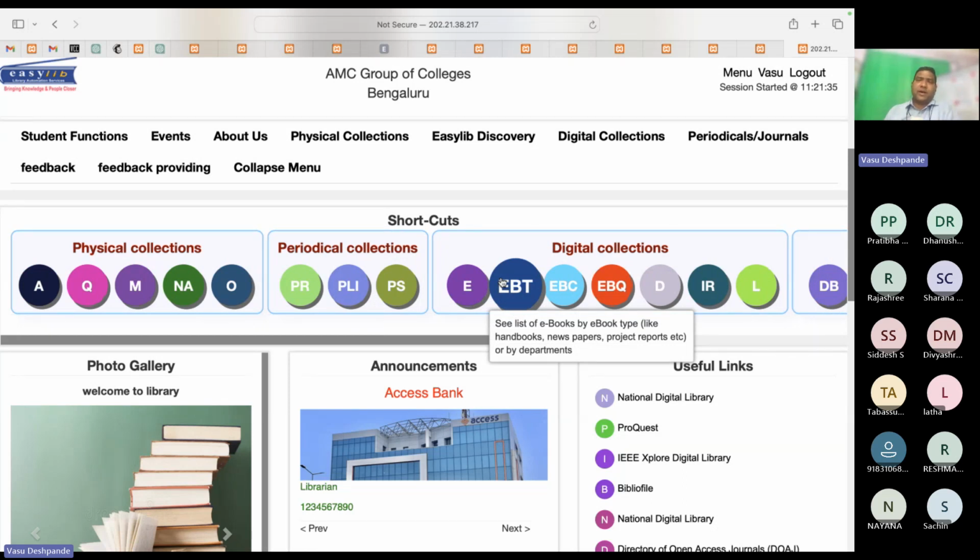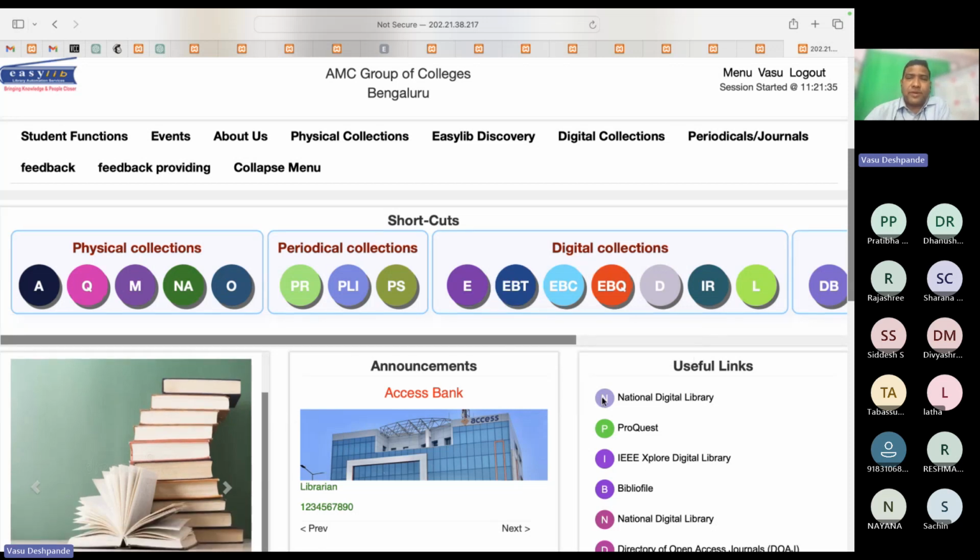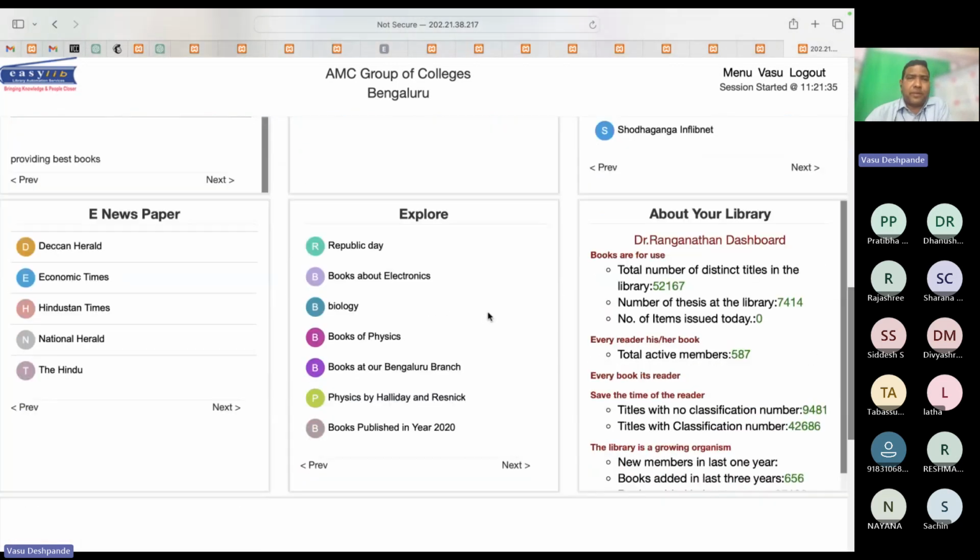SMS has become very difficult nowadays because of the DLT regulations. We do charge only about 20 paise per SMS, but the bigger effort is in getting the approval for the SMS. But that feature is available. So whenever a book is issued, an SMS can come. Photo gallery, announcements, useful links, all of that you can maintain within Easylib itself.